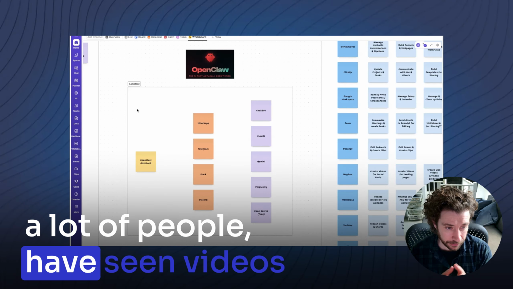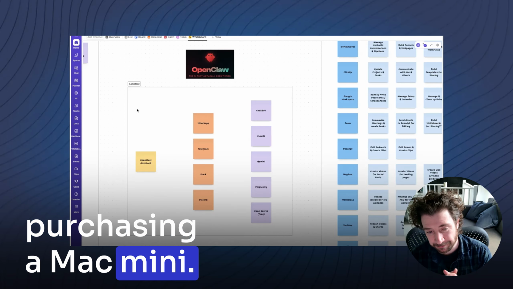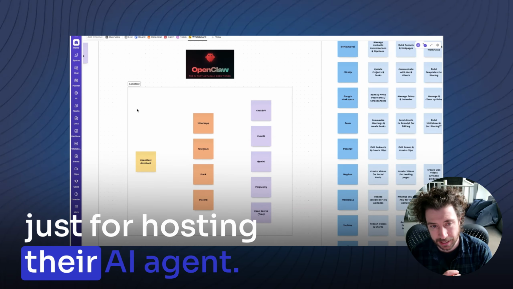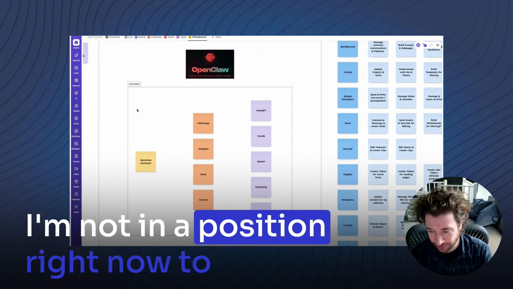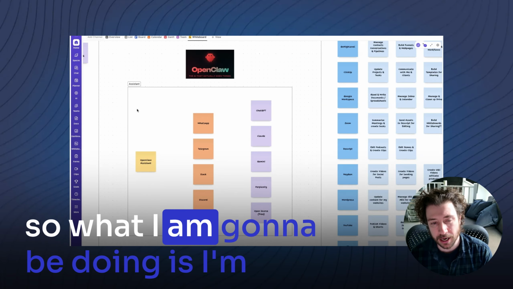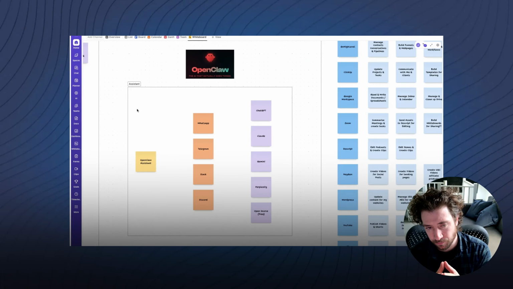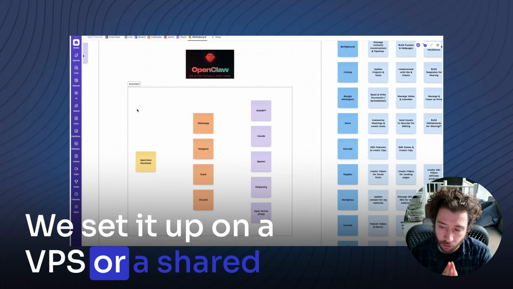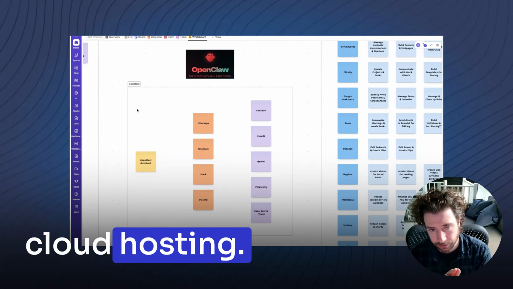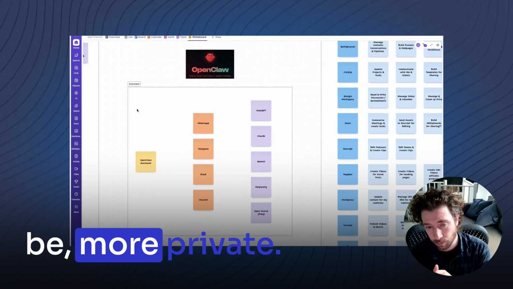A lot of people have seen videos of people recommending purchasing a Mac Mini just for hosting their AI agent. I'm not in a position right now to be able to just buy a Mac Mini. So what I am going to be doing is using a hosting platform, setting it up on a VPS or a shared cloud hosting. Probably better to set it up on the VPS because that would be more private.